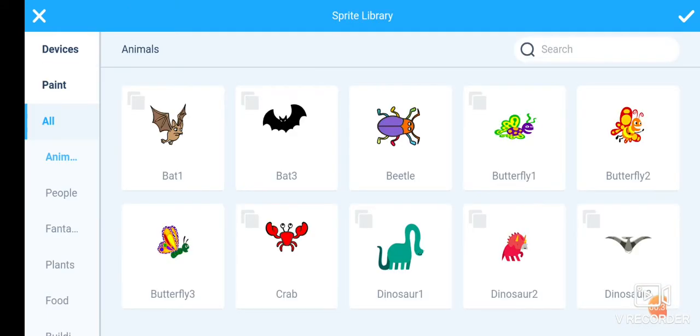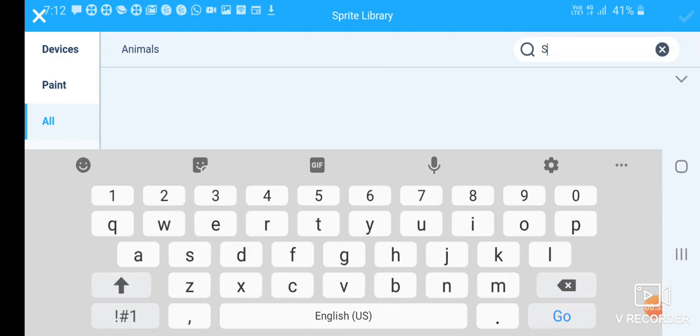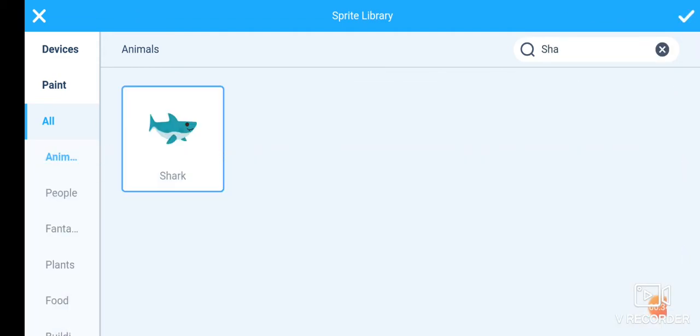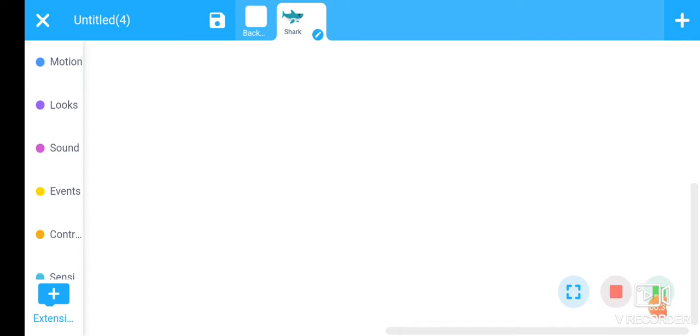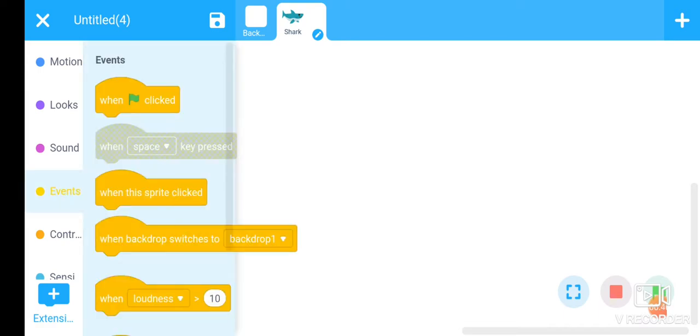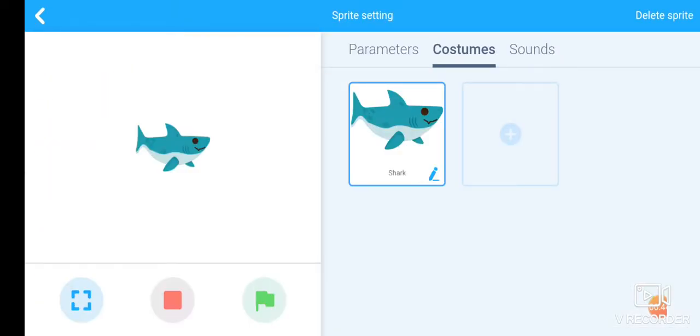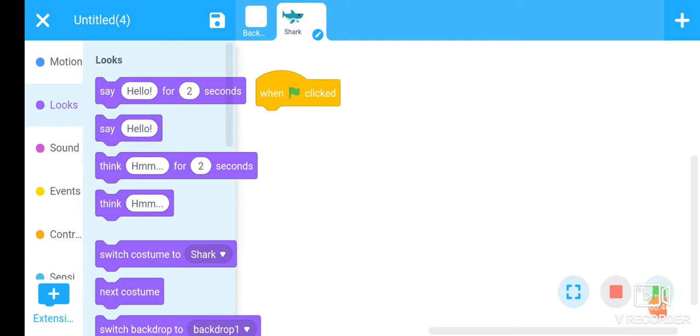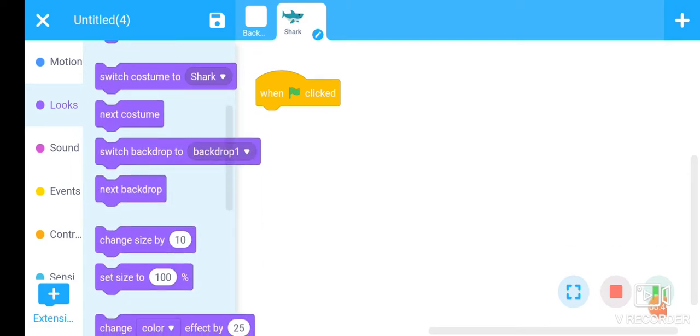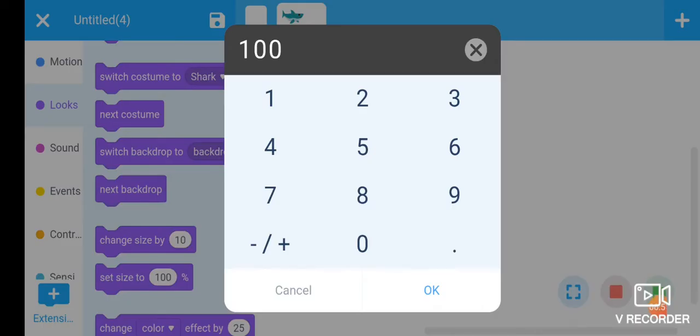Go to animal section, type here shark, add this shark here, start coding for the shark. First command is when flag click. Look at here, the size of the shark is very large, so we need to reduce the size. Set size 70%.